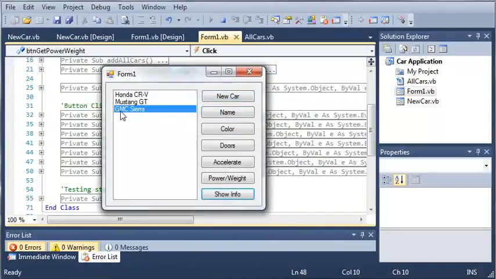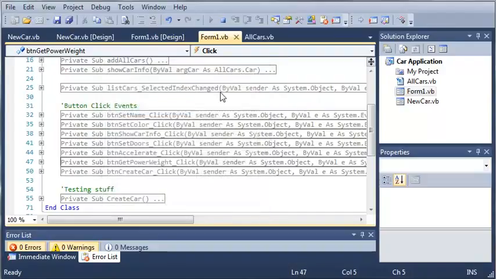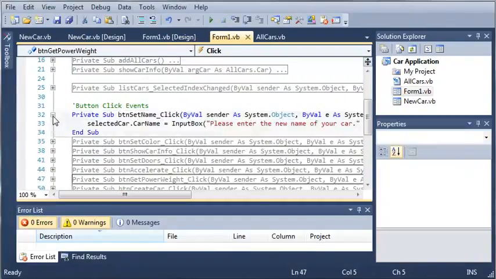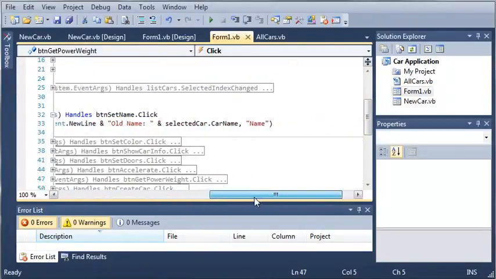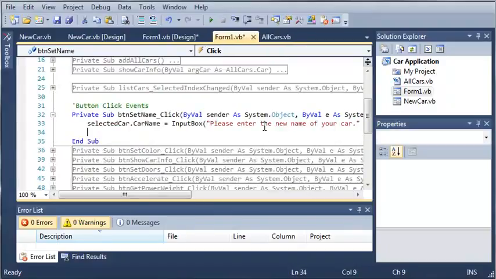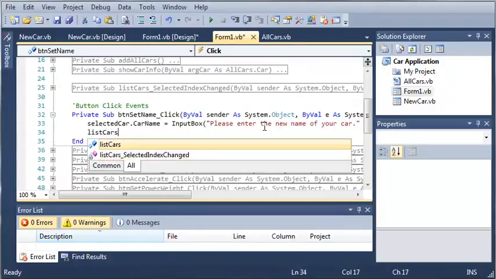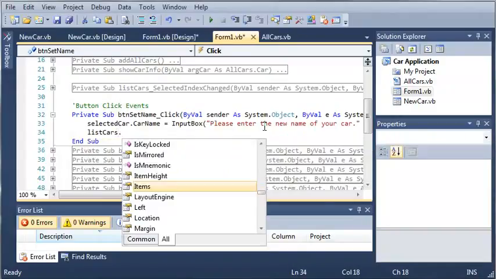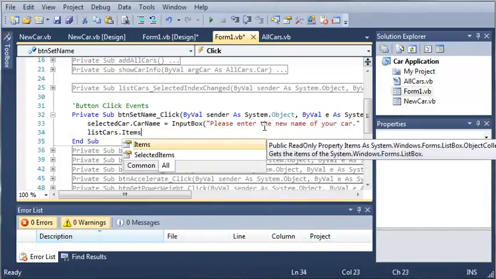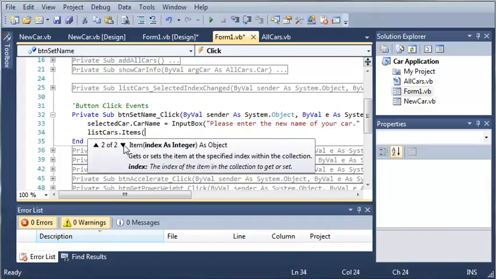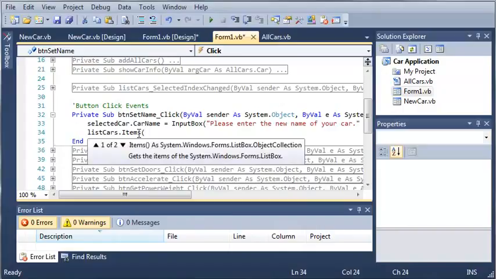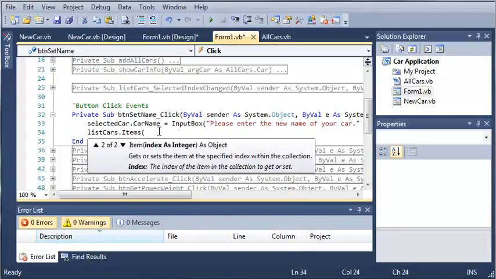Now there's an easy way to get around this and have it update in the list box without having to go through and re-add every single item in our array list. So let's go ahead and come over here to button set name. So whenever they set the name of their car, what we want to do is update that name in the list box. So we'll start off by accessing our list box. So we'll type listcars.items, and now what we can do is we can add some parameters. So you can see that if we arrow down here, we get index as integer. So we can access the currently selected index.